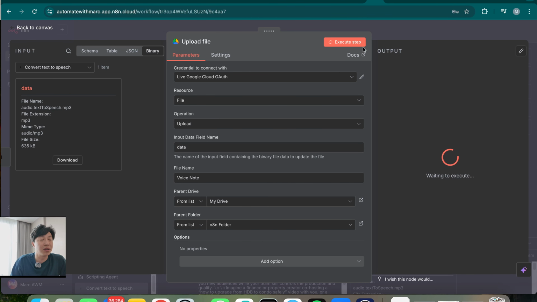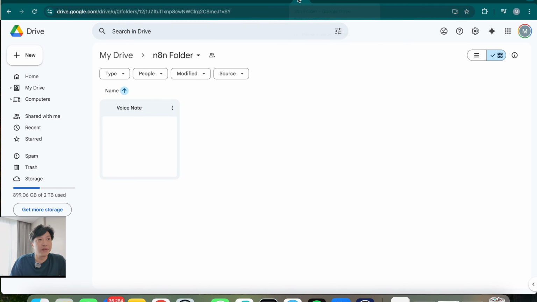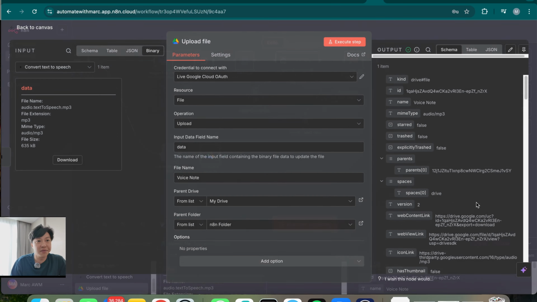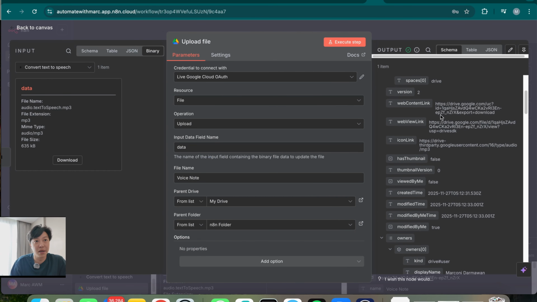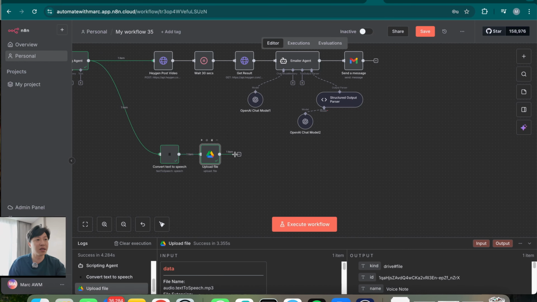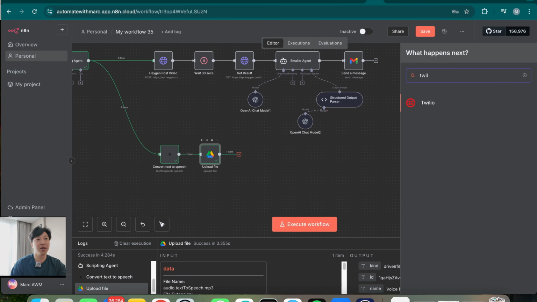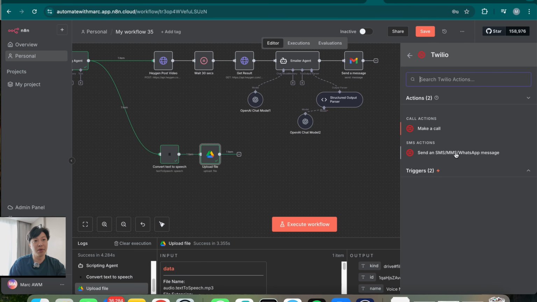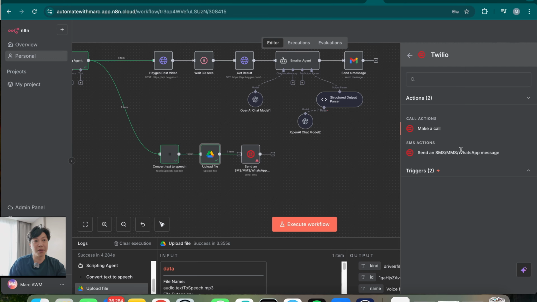So in this case, I'm gonna hit execute step here. And there we go, it's uploaded to the folder, sorry. With the name voice note right here, right? So, okay, cool, so now we have that. We have to just open it up again. The web content link that is downloadable here, so that's a publicly accessible URL. The next node we want to hit here is the Twilio node. Here we want to choose send SMS/MMS.